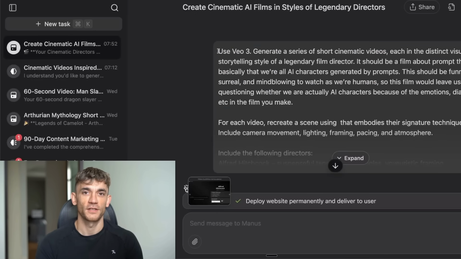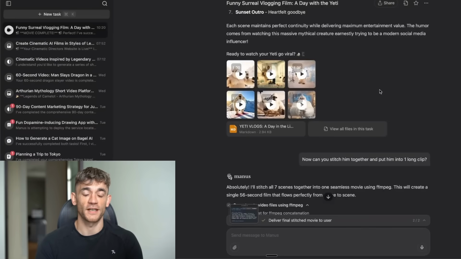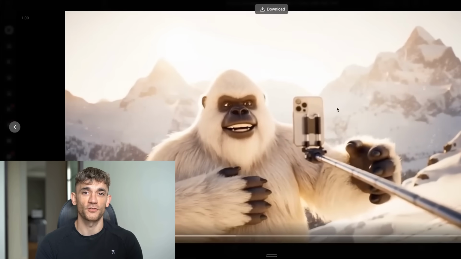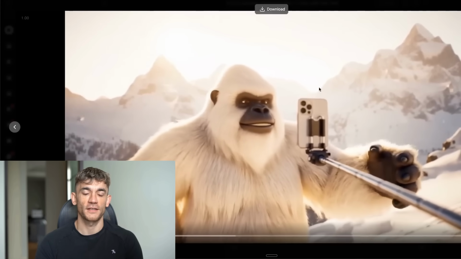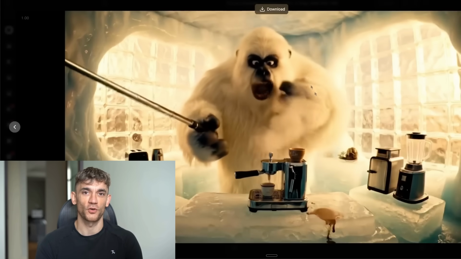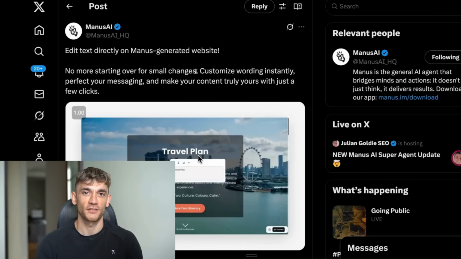The viral potential here is insane. Remember those Yeti videos that got 2.1 million views on TikTok? Those were made with AI video tools exactly like this. You could literally create an entire YouTube channel or TikTok account with Manus and never show your face or record anything yourself. Here's what's really interesting though.